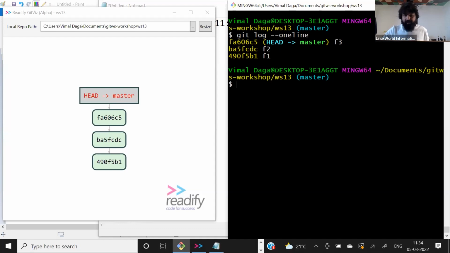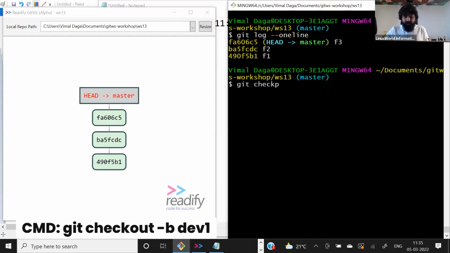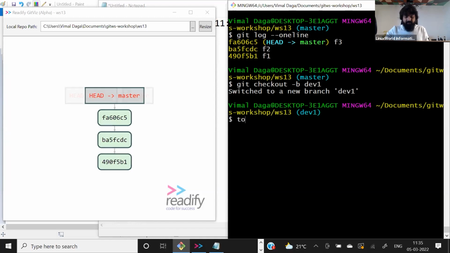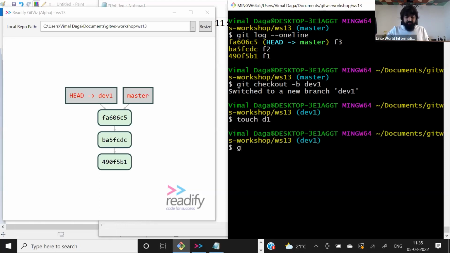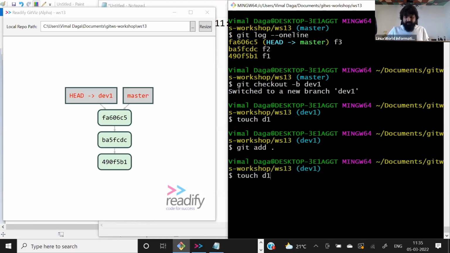Now, the important point here is, let's say I want to do further, and this is the last update we have done. It is there in the production environment. Our plan is to create one more branch because I want to add an extra feature. So I would like to add a new branch called dev1. Why? I would like to add new data, a new feature on it. Let's say I want to add a d1 file. Then git add and then commit.